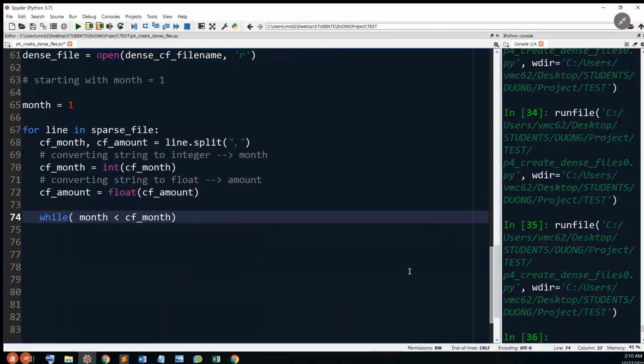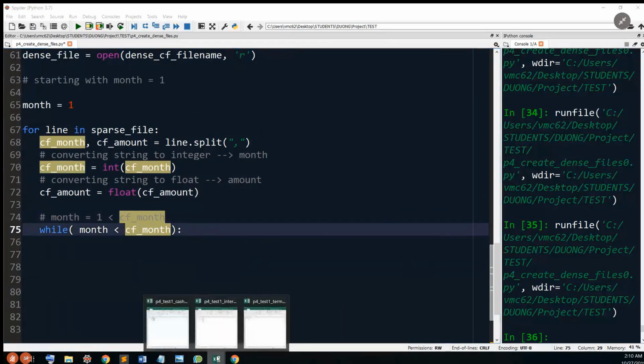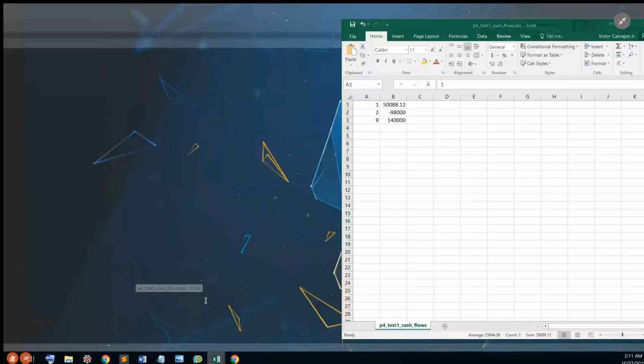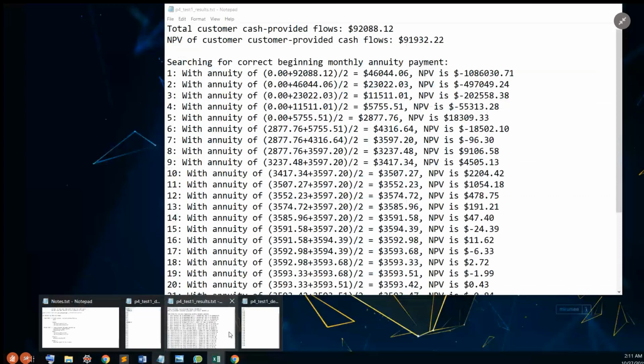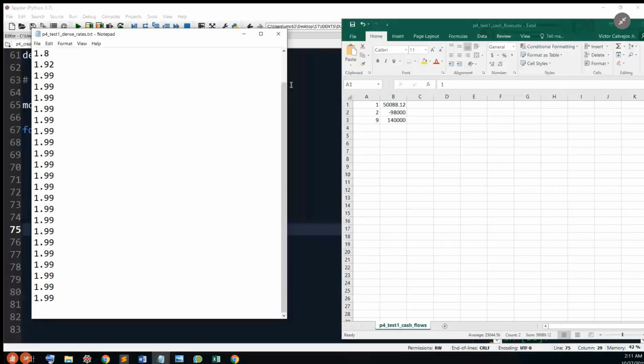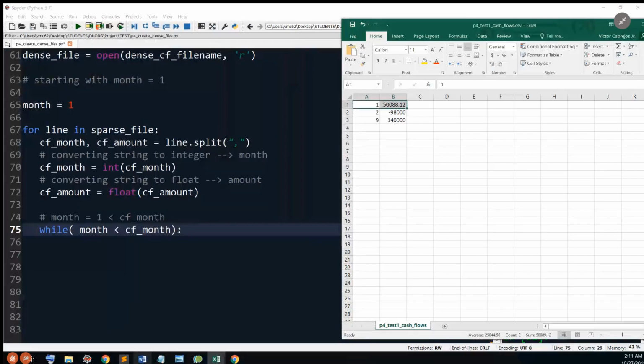Okay, so we're going to make some comments here. Remember, just so you remember, month at this point is 1. And we're saying CF month is less than CA month. I'll tell you what's going on. Let's go back here, and let's go to our output, the way it should look, so you understand the logic behind it right here.